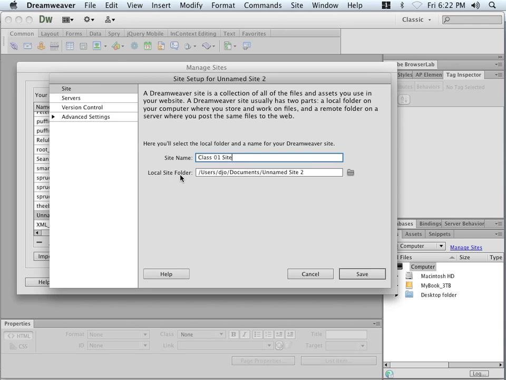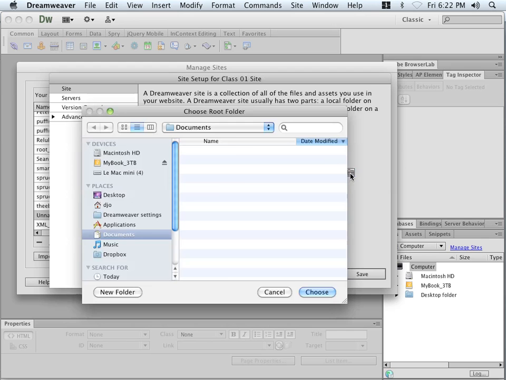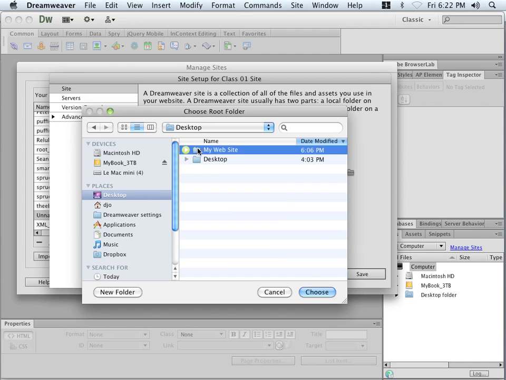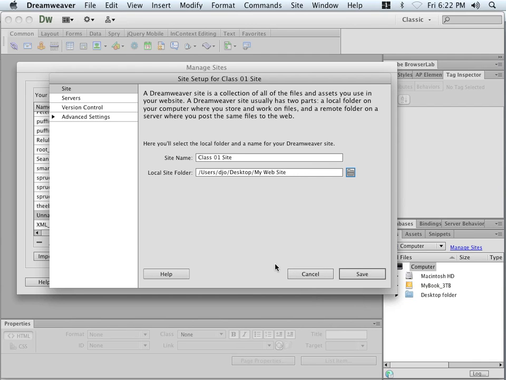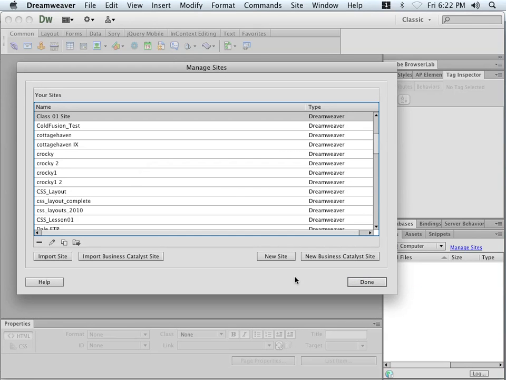And the more important part here, I guess, is to actually establish that site by searching for its folder on my computer. So I can do a browse. I'll click on the browse for folder, and I just set it up on my desktop for this assignment. But I've got a folder called My Website, which I will highlight and click Choose. So for now, I don't need to be concerned with servers or version controls or any other settings, just the site name and the location of the folder, which is my root folder for my website. Then I click Save. I see that it's established here, then I click Done.